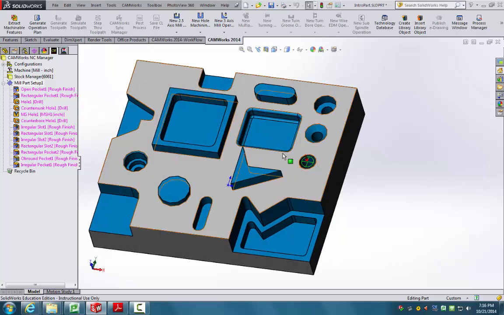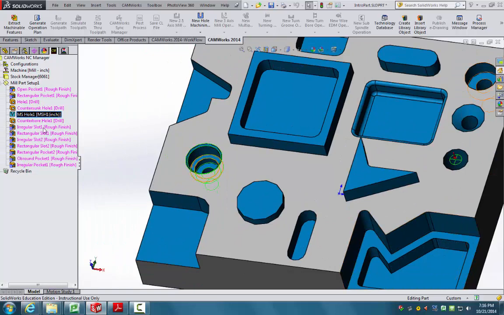If for any reason we needed to change this parameter, we could simply adjust the setup, and we will do so in a later video. Looking at these pink features, we can see an open pocket, a rectangular pocket, a hole, countersunk hole, multi-stepped hole, counterbores. We can see quite a lot, and they're all pink. Now these are all different machinable features.